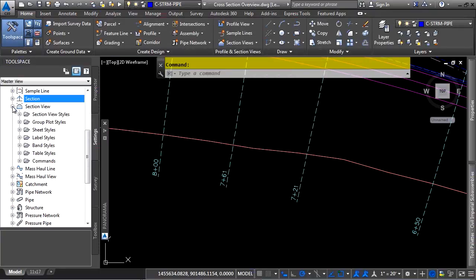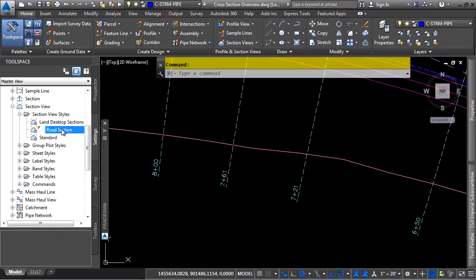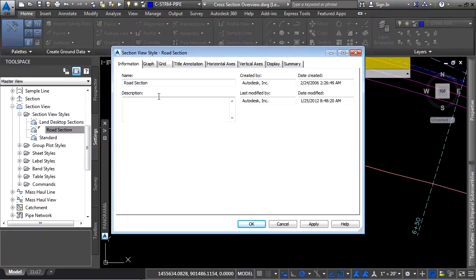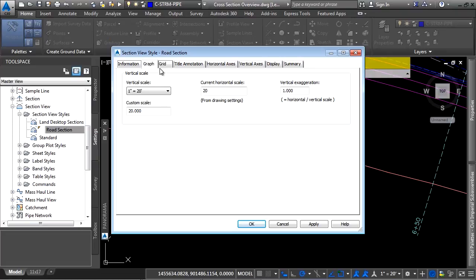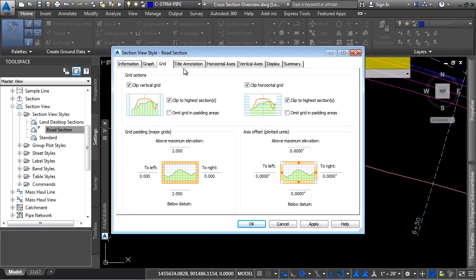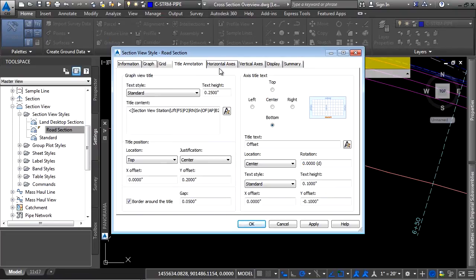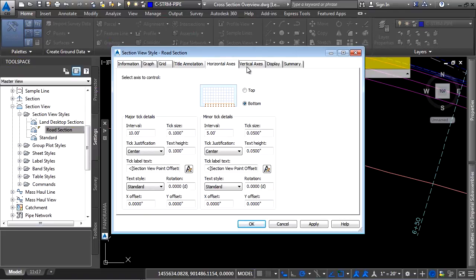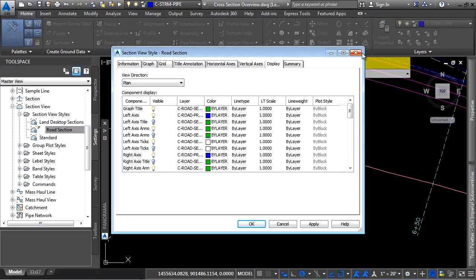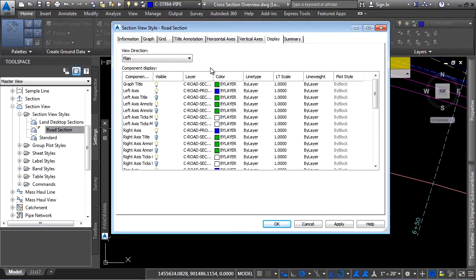The section view is a little more involved in that it controls, very similar to the profile view, many different aspects of the grid. You can tell it an exaggeration if you'd like one, where you want to clip things, the annotation of the title, and of course, how you want the horizontal and vertical axes to be defined, and then the Display tab controls all of the different subcomponents and what layer those subcomponents should go on to display the section view.